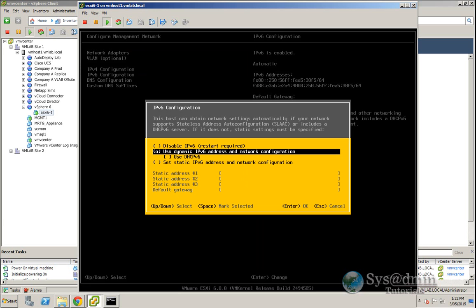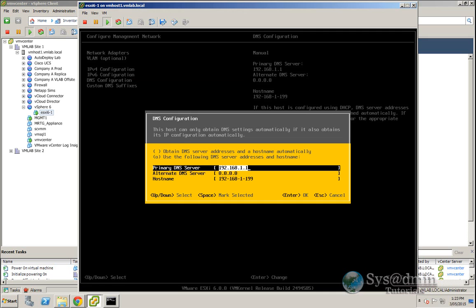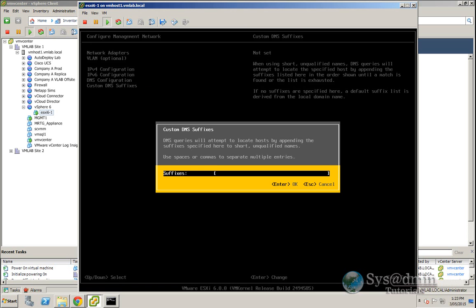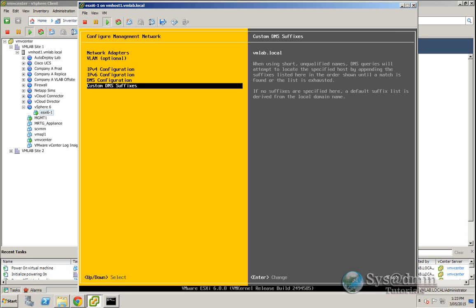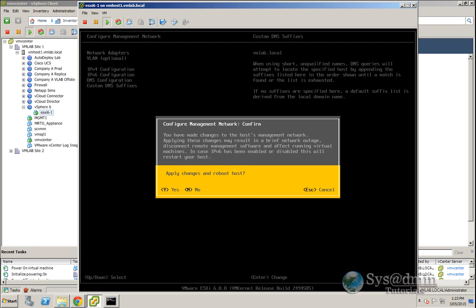IPv6. So you have the option to use a dynamic IPv6 address or configure a static one. Or even disable it. So I'm going to disable it on here. Disable IPv6 and press enter. For the DNS configuration, I'll select my primary DNS server, which is 192.168.1.101. And for my host name, I'm going to give it esxi6-1.vmlab.local. And my custom DNS suffix, I'll also add vmlab.local here. I'll press escape. So because we've disabled IPv6, it's going to require a host reboot. So I'll press yes here. And I'll just pause the video until the VM's rebooted, and then we'll come back.